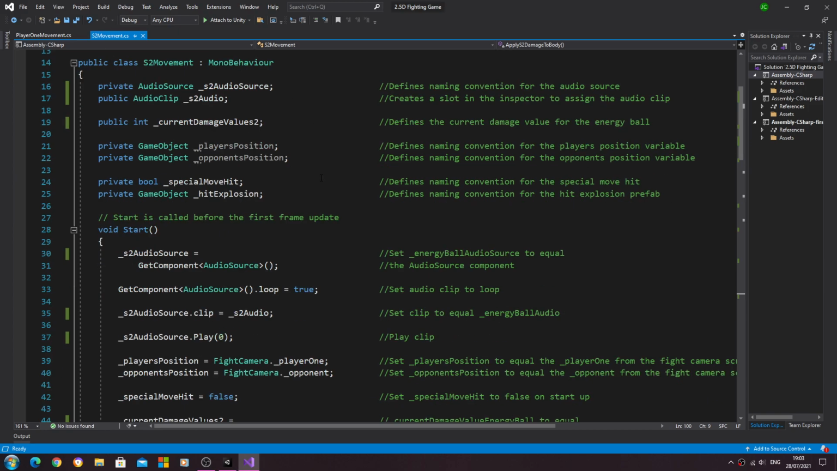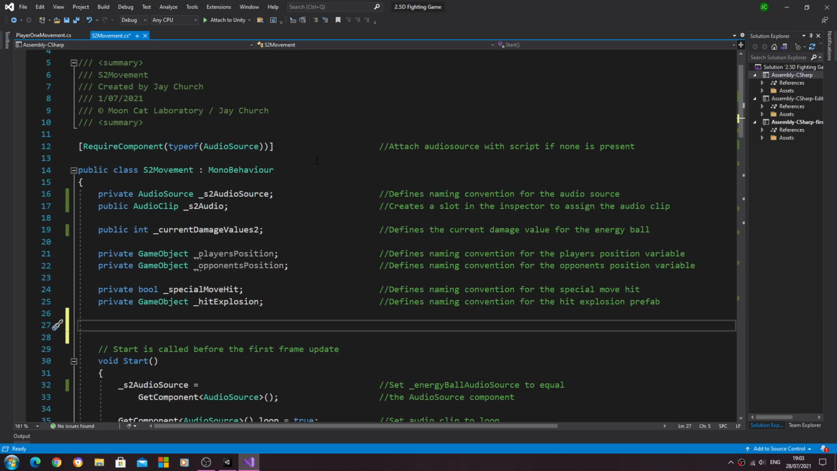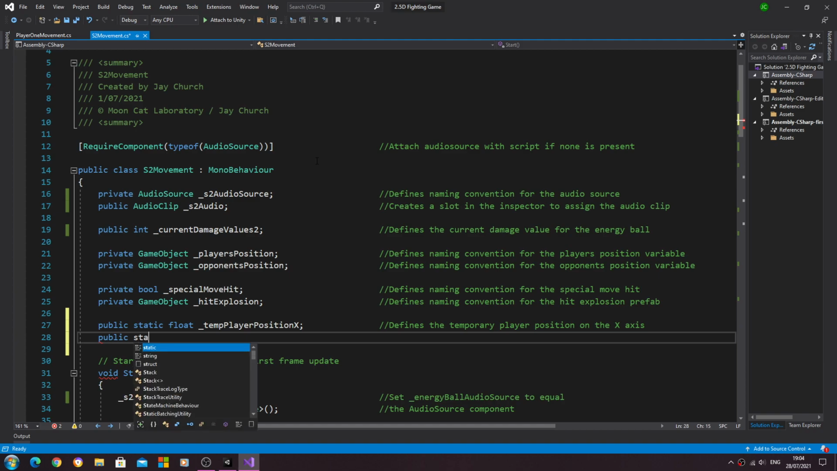So we'll begin in S2 movement, and to begin with we'll create a couple of new variables. Now these do need to be public and static. The first one's going to be a float, underscore temp player position X. Let's close that off. We'll say defines the temporary player position on the X axis.